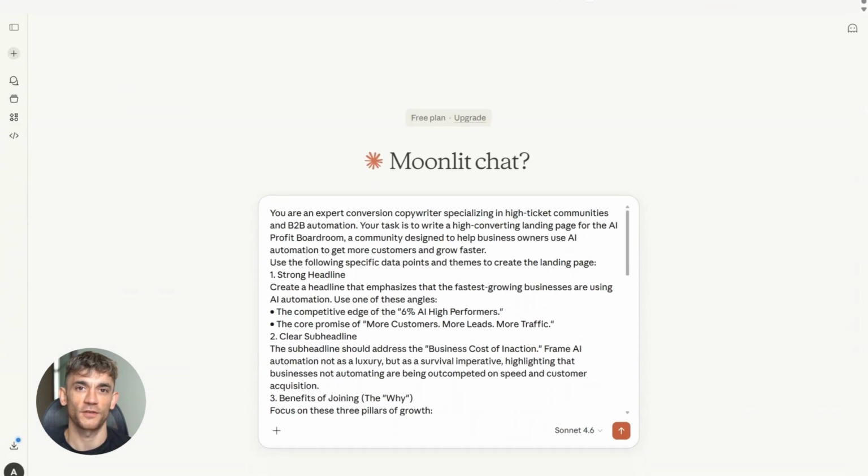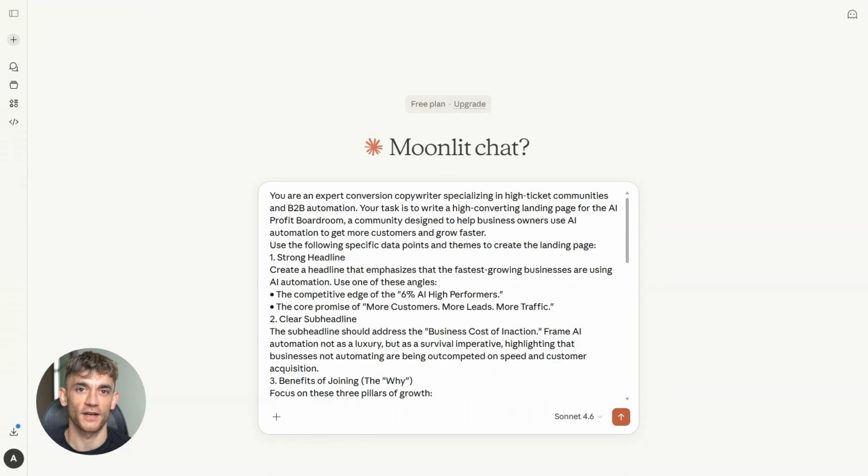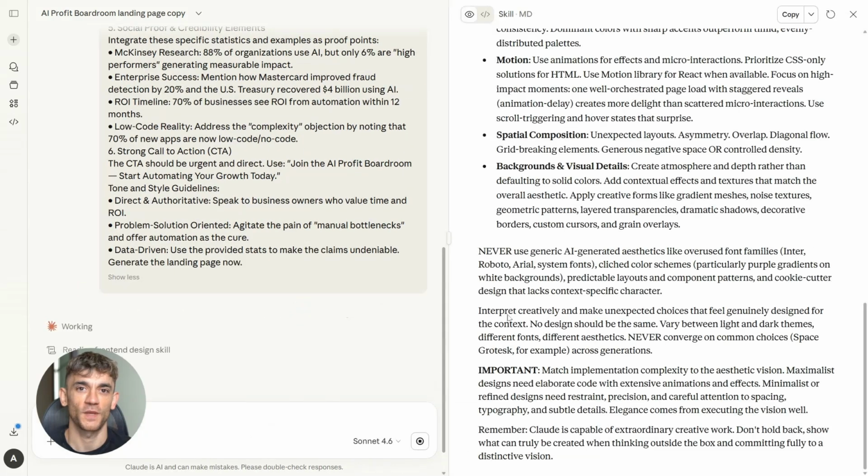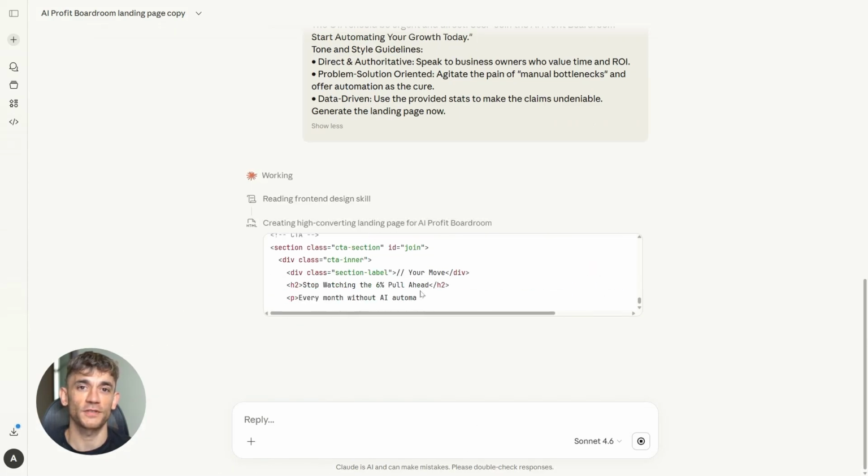Now back to the workflow. You take that prompt that NotebookLM just created, you go back to Claude Sonnet 4.6, you paste it in, and what happens next is kind of wild. Claude takes that refined prompt and builds you a complete landing page.